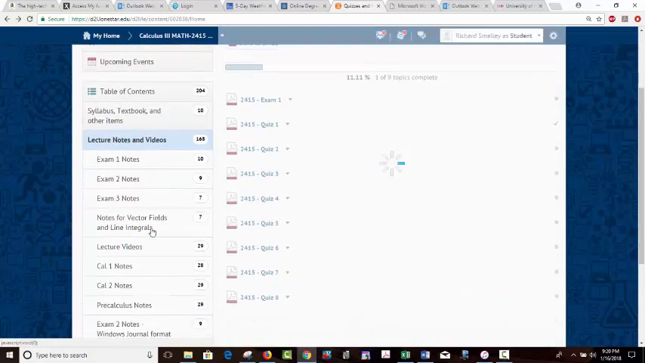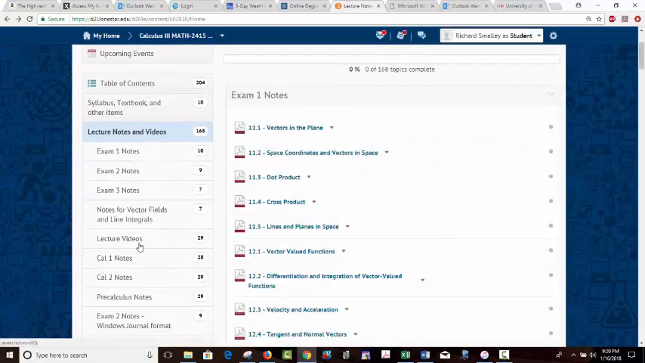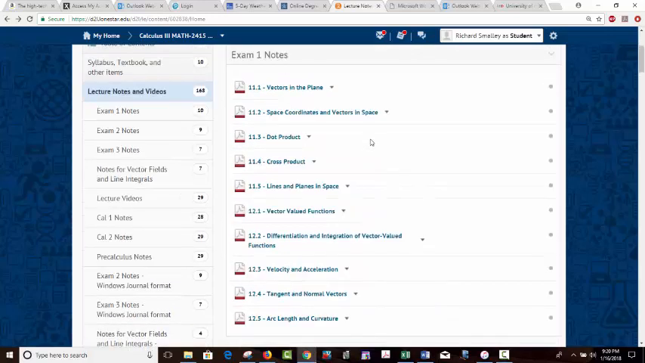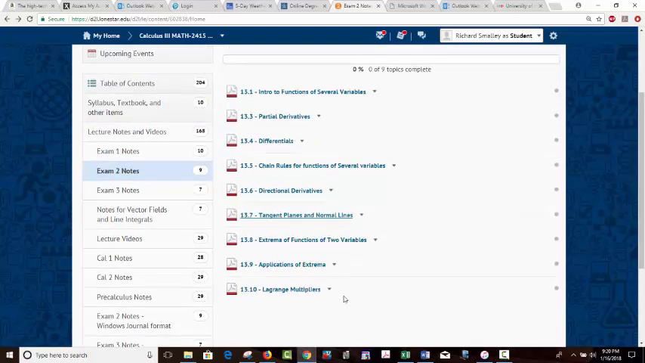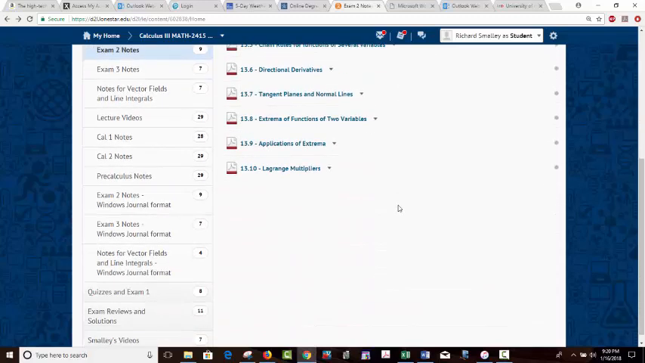Now we've got lecture notes. In the Larson book, this tells you section by section, or groups by exams. That makes it clear. What sections relate to exam 1? Here you go, there they are. So they're organized by group. Exam 2: you see all those files are your notes for exam 2.